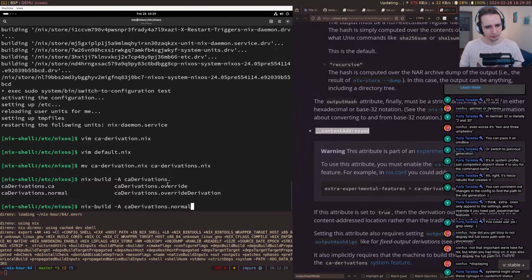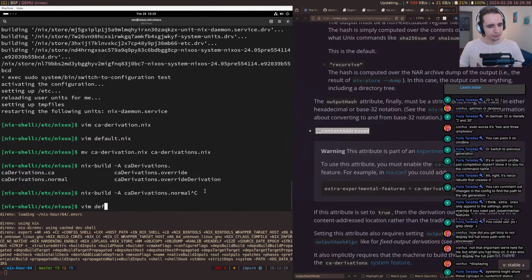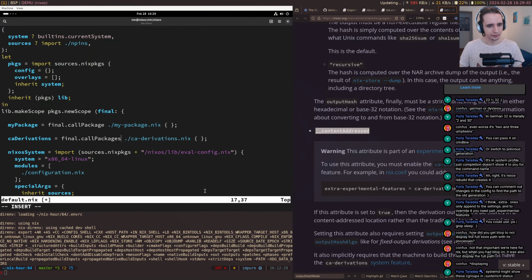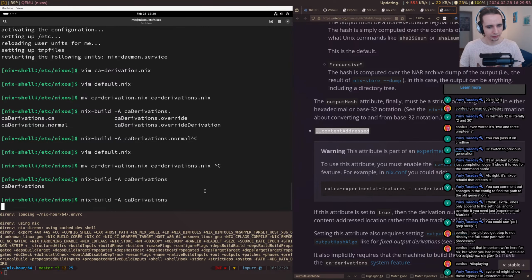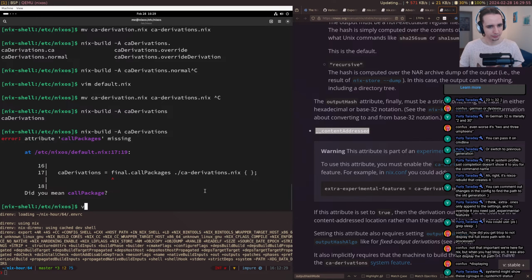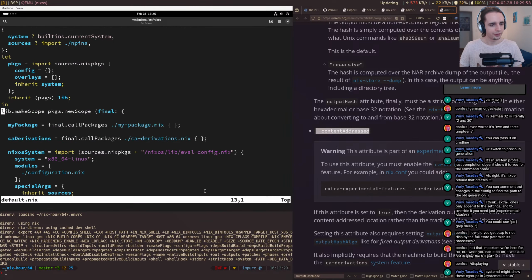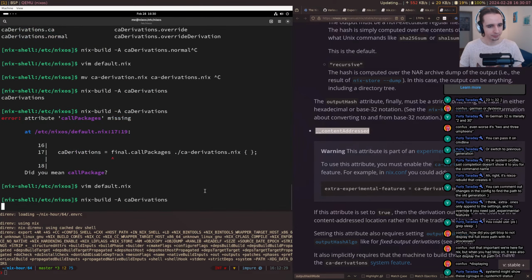But actually, we can see here override derivation. We should use all packages instead, since it's multiple. And if we do that, I believe the override ones should be one level below. Oh, that doesn't exist. Fair enough. We have to use packages.callPackage. This is something that could be improved on Nixpkgs to also expose a callPackages function.